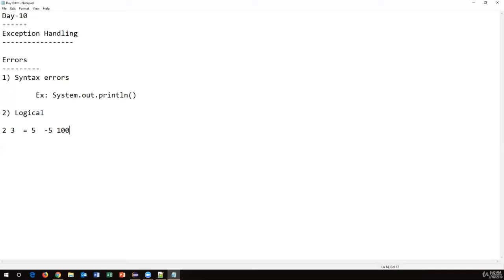But when you come to exceptions, it is completely different. Exceptions occur at runtime based on the user input. So exceptions are different. Exceptions occur at runtime based on user input.